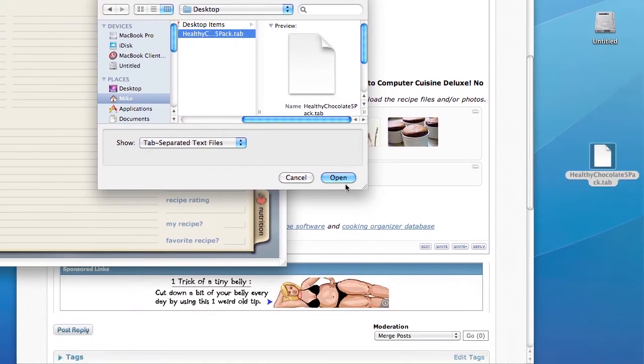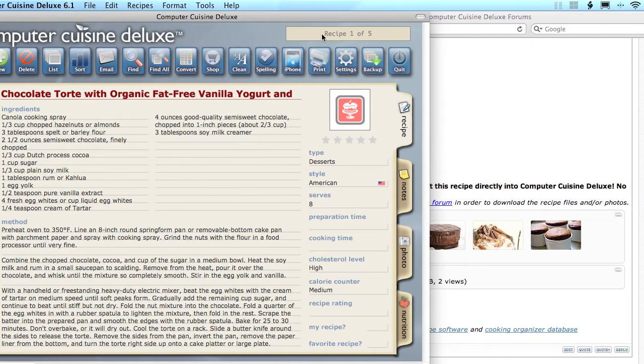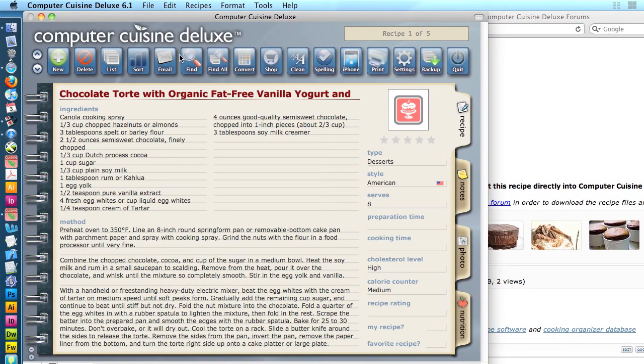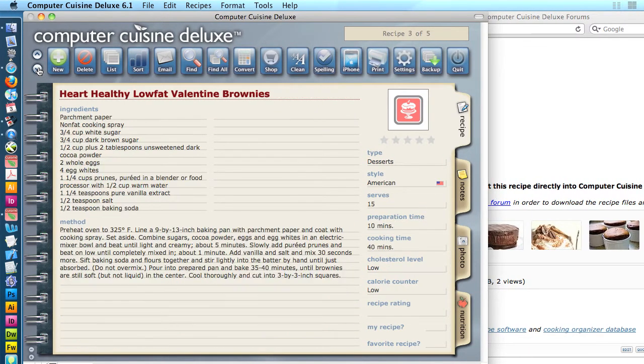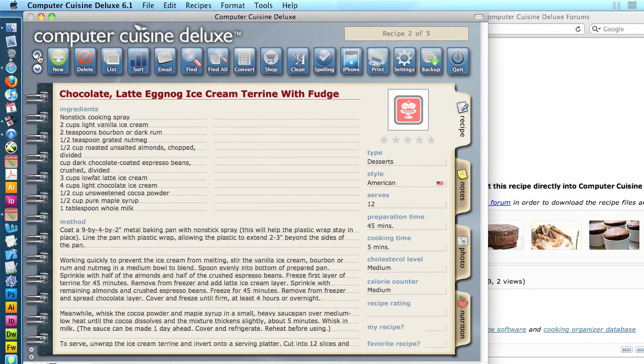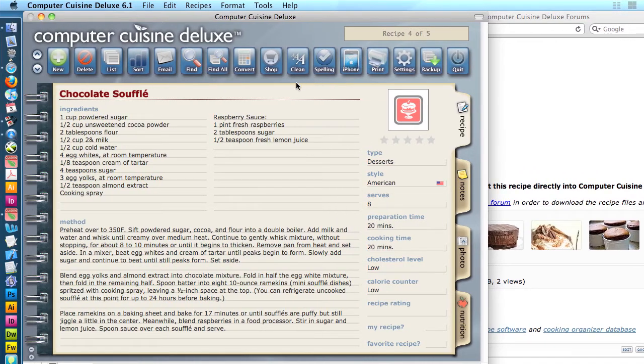There's the 5-pack. We're going to go ahead and select that, and now you can instantly see that recipe 1 of 5 is included right here. And if you scroll through the recipes, you will see that all the recipe information is already entered into the collection. You'll now see that all 5 of those recipes are included.